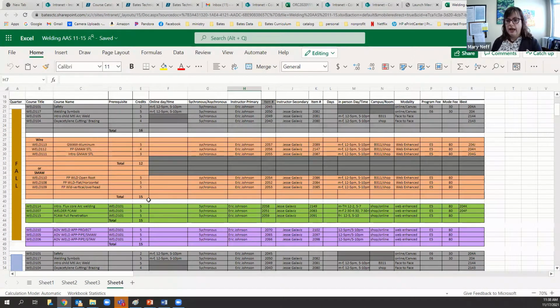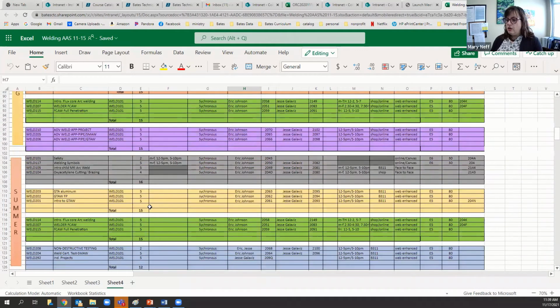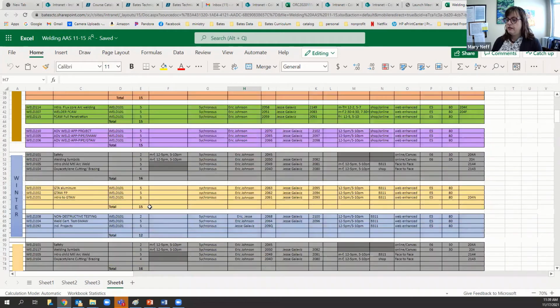I have a map similar to these, a draft made up based on your program of study, but it's not designed to tell you what you're going to teach. You're going to tweak it and make it work for you and your students. Okay, so this is definitely a faculty driven thing. So let me see, what else do we have here?